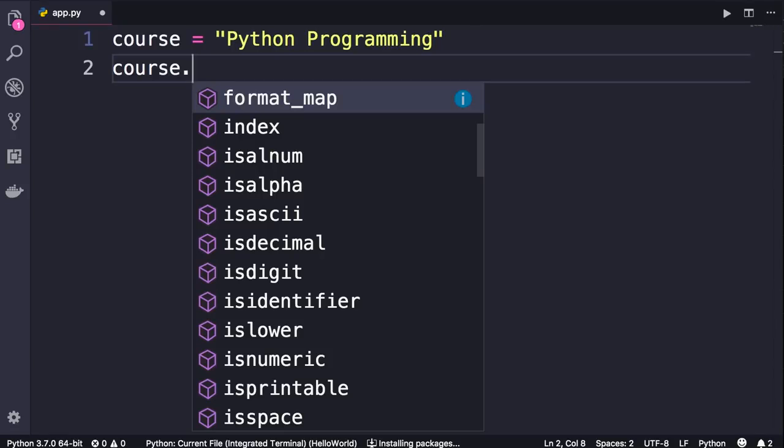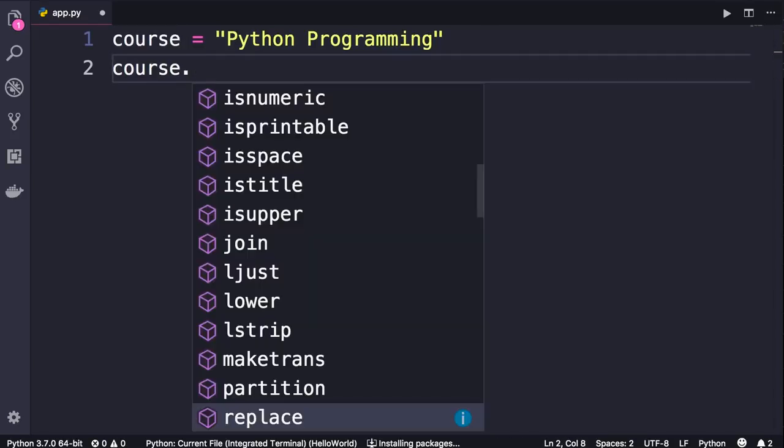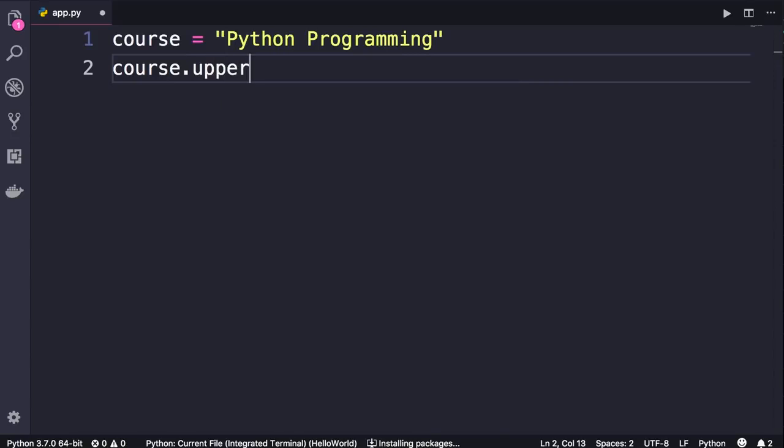For now, what I want you to take away is that everything in Python is an object, and objects have functions we call methods that we can access using the dot notation. So here, course is an object. We use the dot notation to access its functions, or more accurately, methods. Let's take a look at a few of these methods. We have upper to convert a string to uppercase.